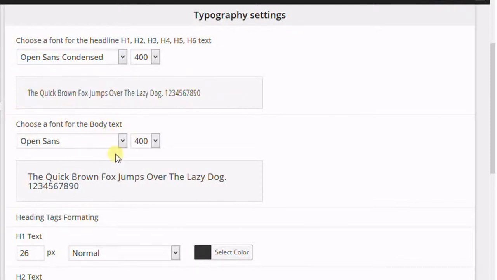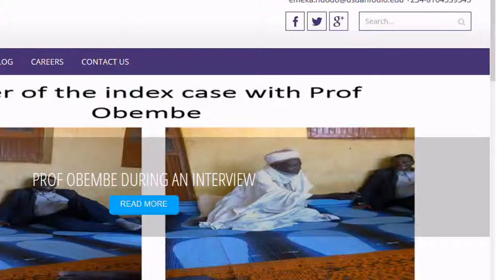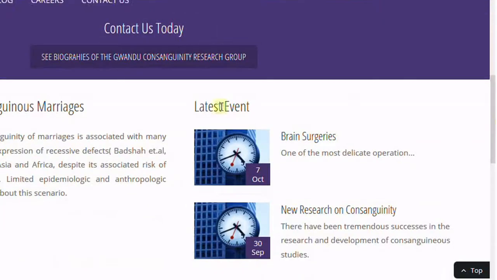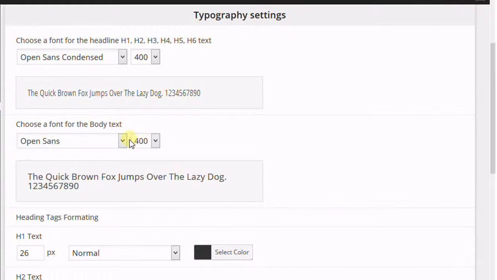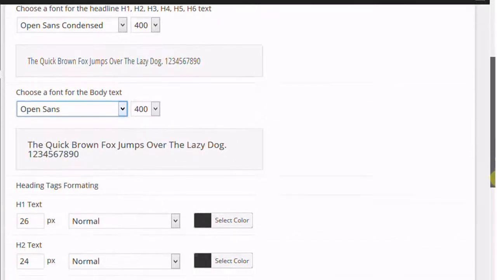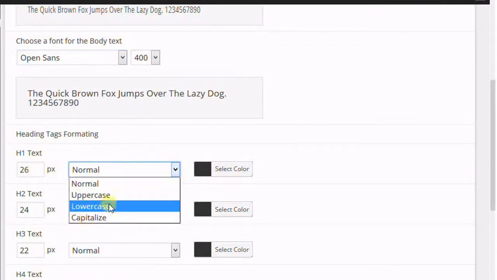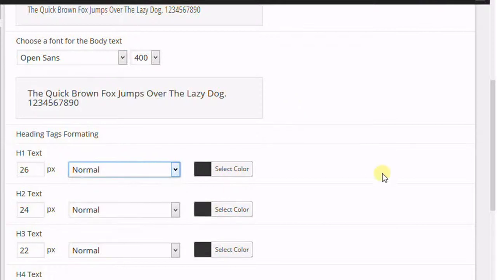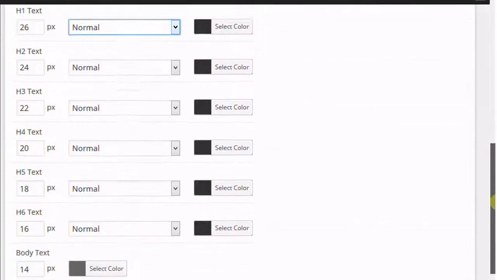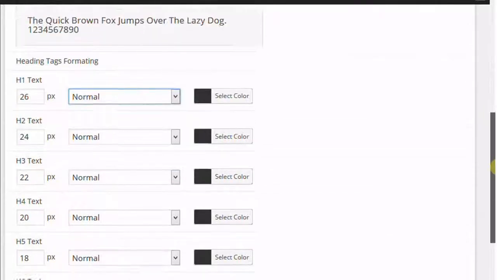Then we choose a font for the body text. Now for the body text we have here, this is the body. We can make changes here. You can change it, choose it, and give it a font size. Now for the header, we can give it a header 1 text with pixel 26, normal, or uppercase or lowercase, as the case may be. We do it there. So those are the settings for the header and body text.